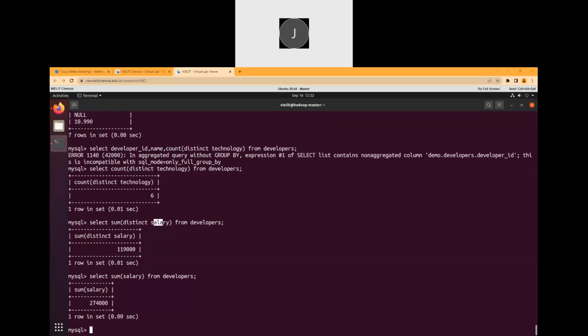Okay, so all these things you can apply in your query whenever you want. And what else? Average working hours, this may not be needed, I think.